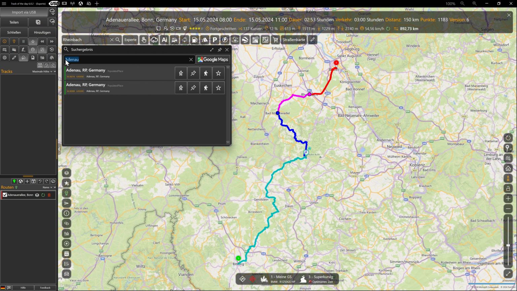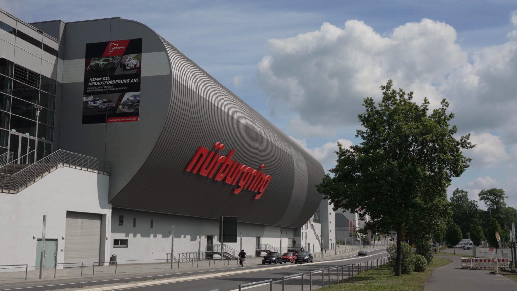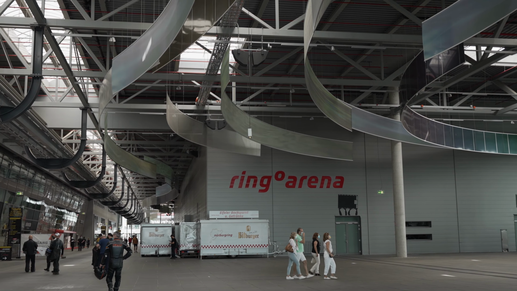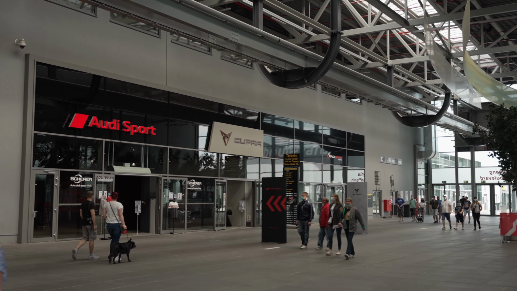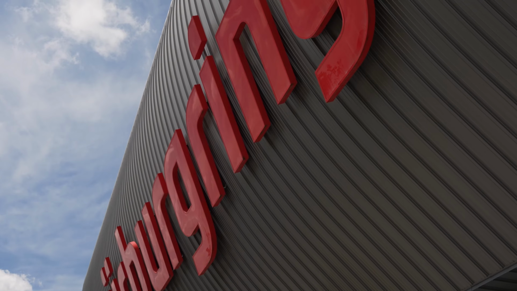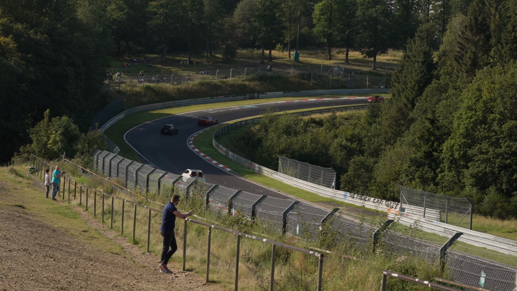Now I search for the term Nürburgring and get no search result. Why is that? At the beginning I explained that the Bing location services used can only provide addresses or the names of cities and villages. However, the Nürburgring is a racetrack in the Eifel, which is why the search result remains empty.